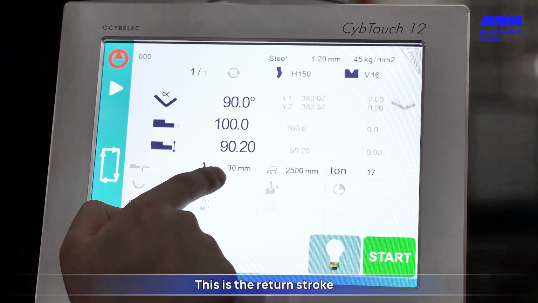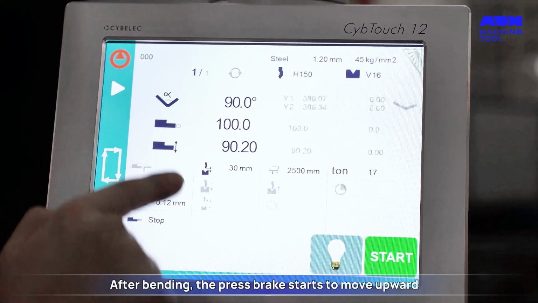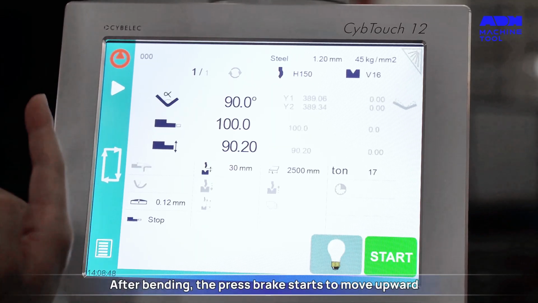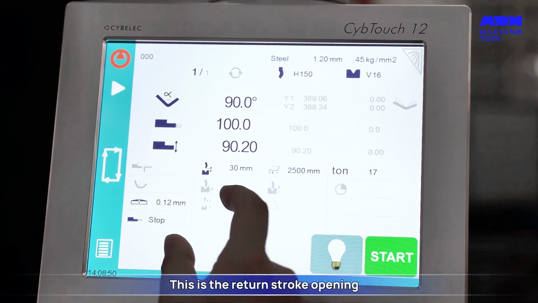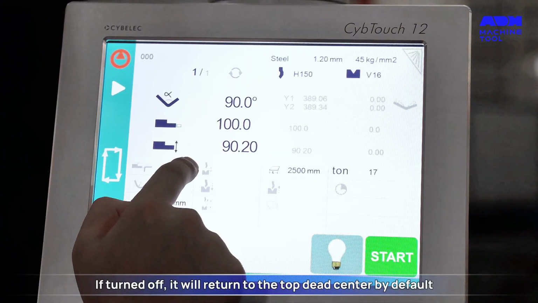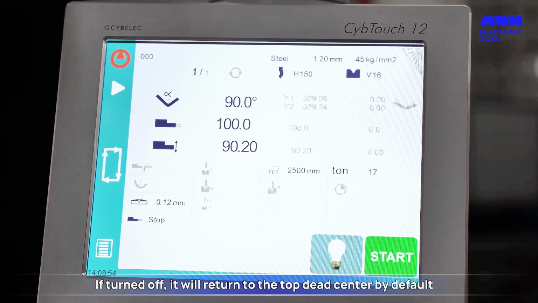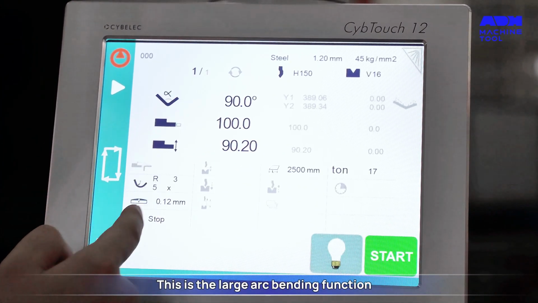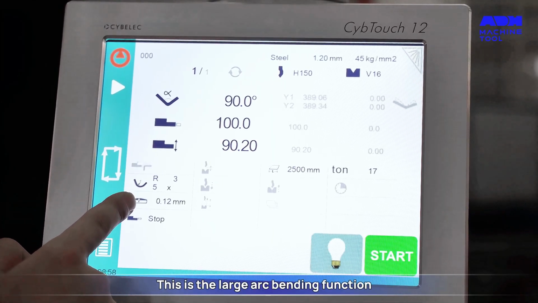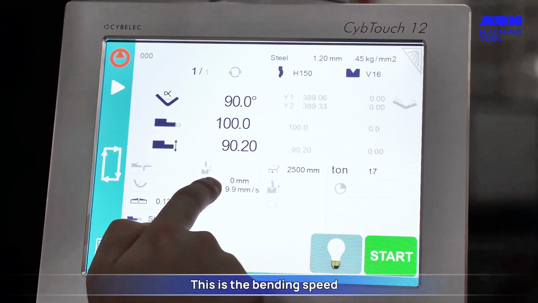This is the return stroke. After bending, the press brake starts to move upward. This is the return stroke opening. If turned off, it will return to the top dead center by default. This is the large arc bending function. This is the bending speed.